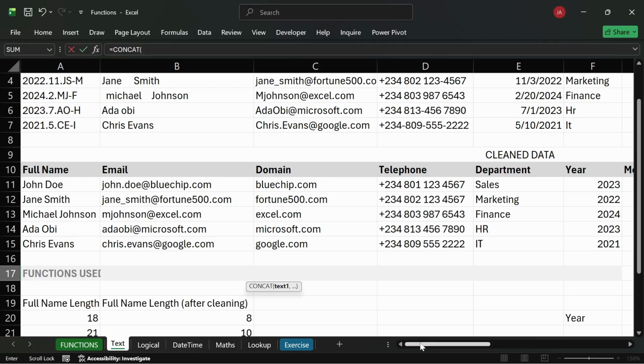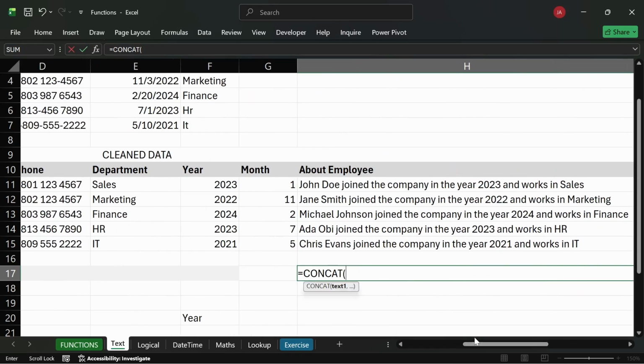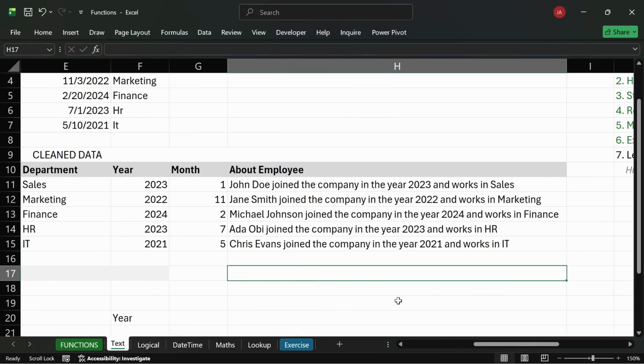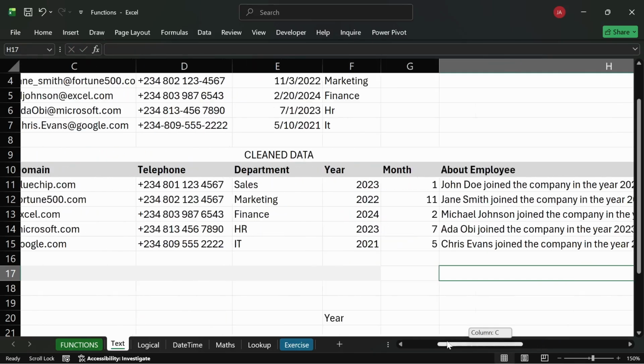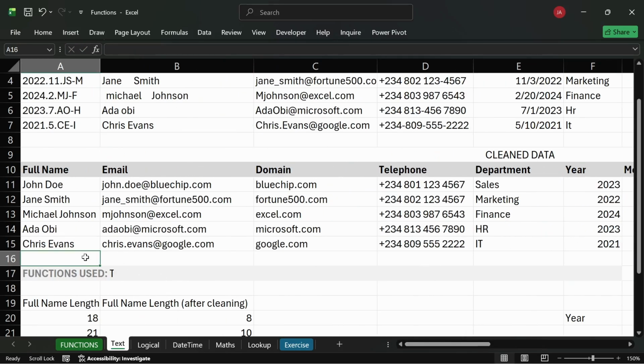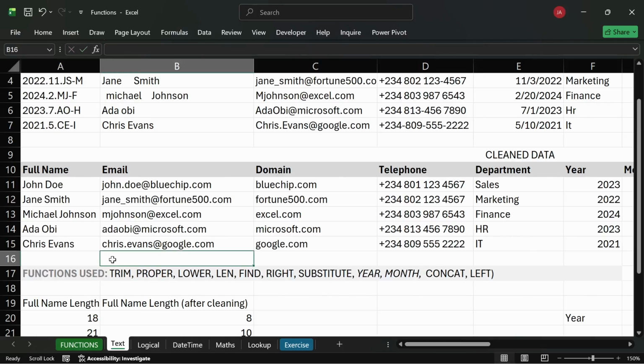Oh, let's do the left. Okay, now let's see how left works first. Like I said, we break down the formula first. You see how it works before we combine it. So let's look at it.